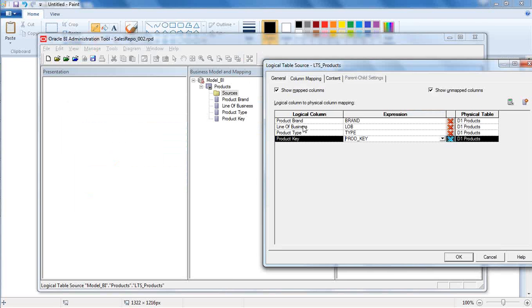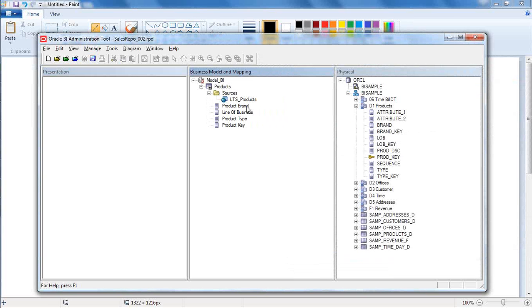So that is the reason I'm populating the mapping for these columns. When I ask for product brand, we are telling it to go to the physical D1 products, and within the physical D1 products there is a column called brand, and get the data from that particular column. That's what we are telling it. Okay, so now it is going to create my logical table source.